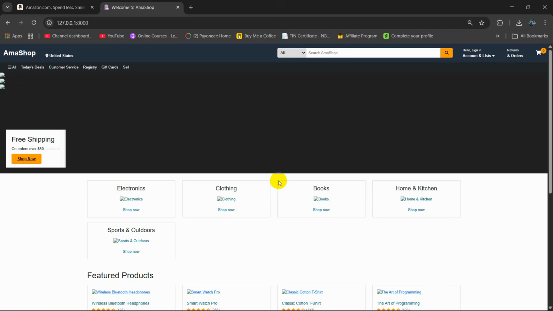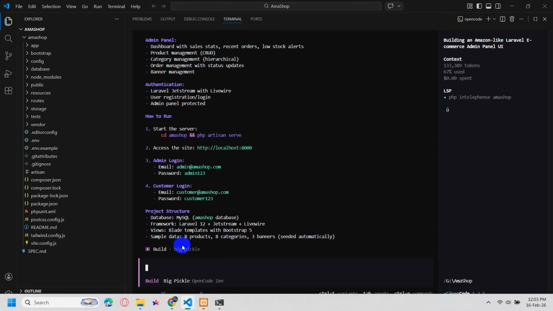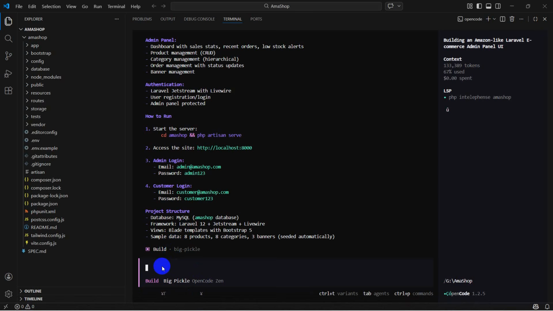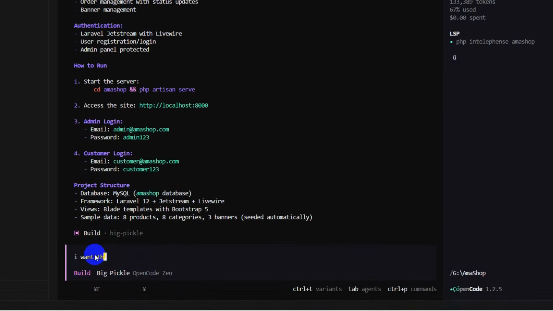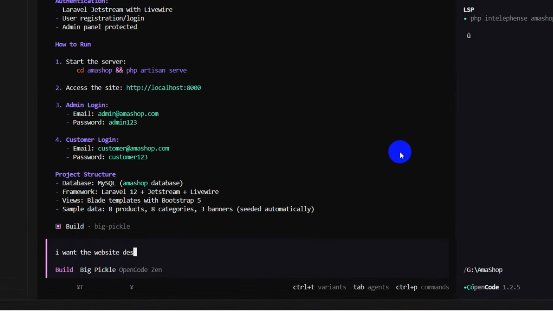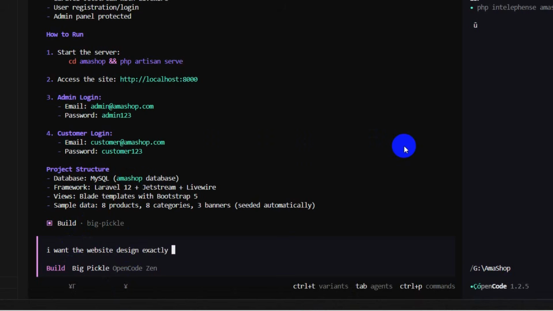So what we can do is that we can just give one more prompt that we want a website that looks exactly like Amazon. So let me just go to my VS Code, and here we're going to give one more prompt. Here we're going to say I want the website design exactly like Amazon. And there you can see it also made the admin login as well. But let's just first fix the design. Let's make it look like Amazon. Make it as similar as possible.